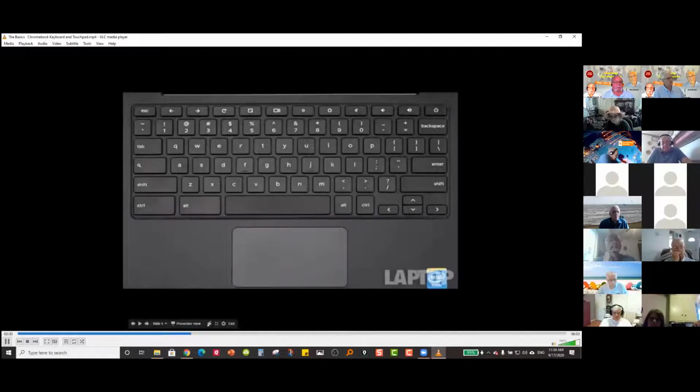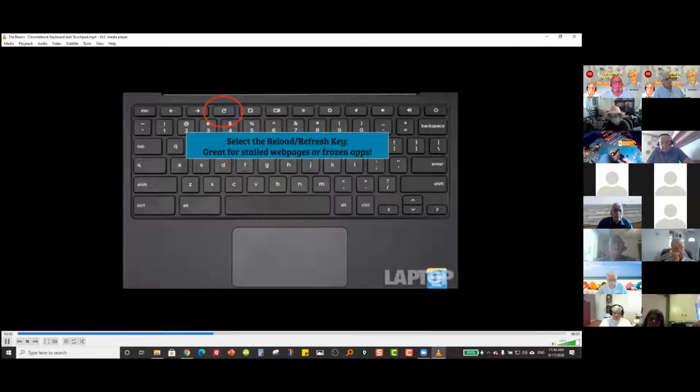The next key is very powerful, and you will probably use this many times. I talked about this when we went over the troubleshooting tutorial. This is your reload refresh key. It's very important to try this if you have a web page that is not loading or is stuck, frozen. Oftentimes this fixes it. So that is when I reference to you the reload refresh. That's where it's located, right there at the top.